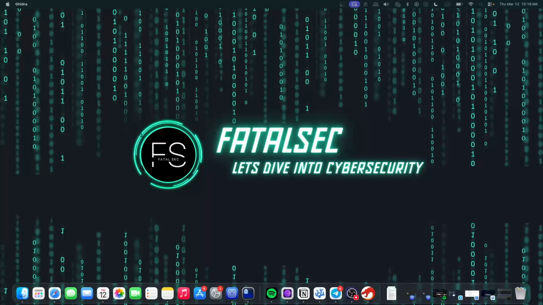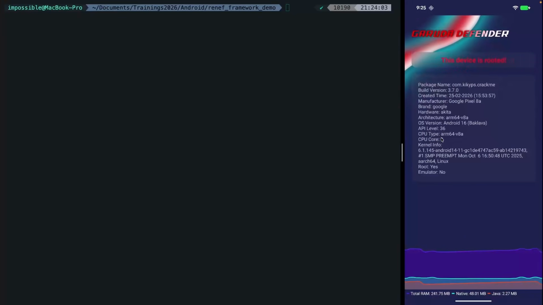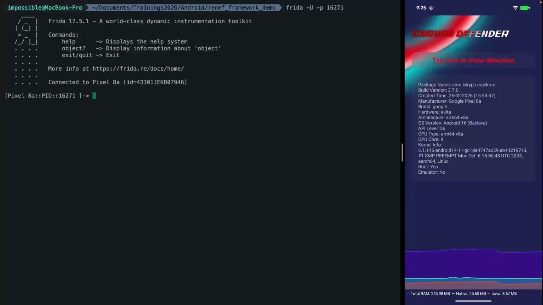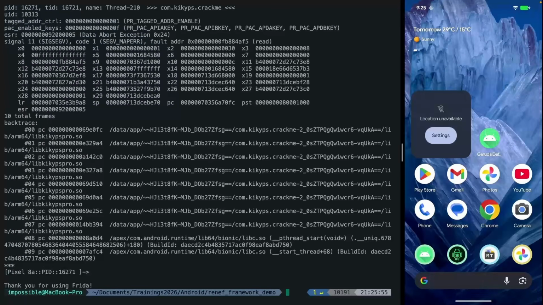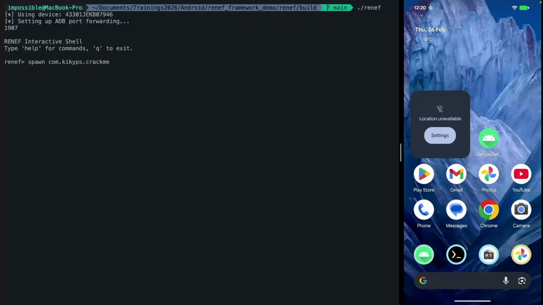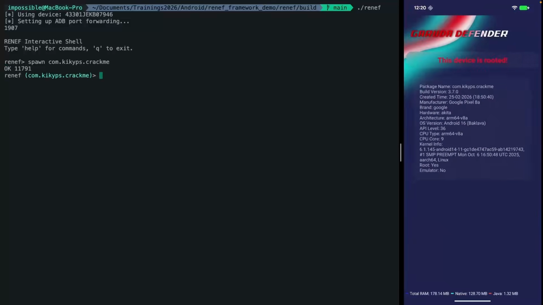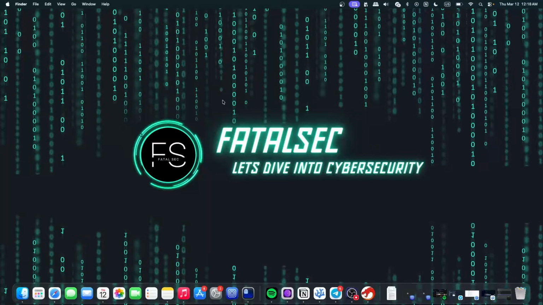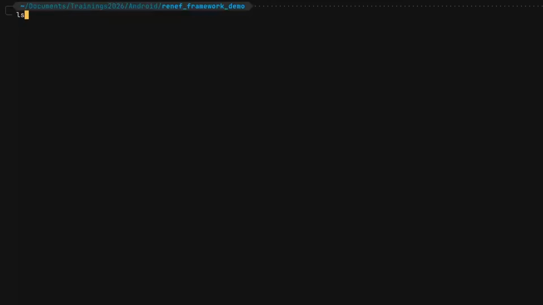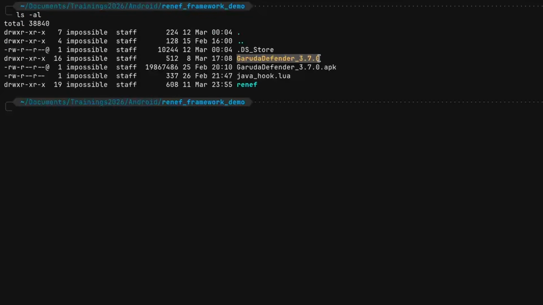Now, before we start writing Renef scripts directly, we need to know exactly what we are dealing with. In the previous video, I showed you that when we tried to attack this application using Frida, it was able to detect it and showed a hook detected error message. But with Renef, this was not the case and we were successfully able to attach our hooks to this application at the Java layer.